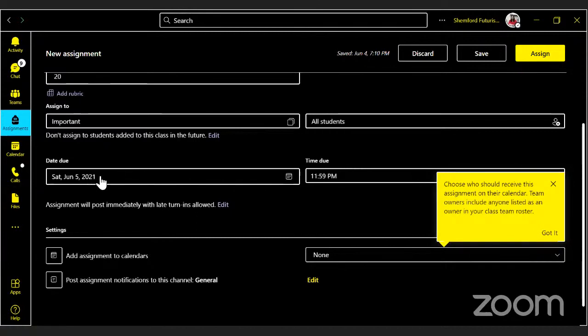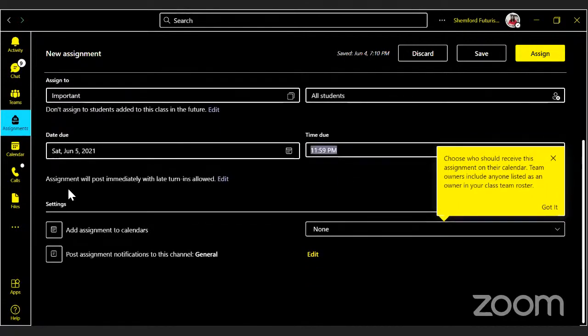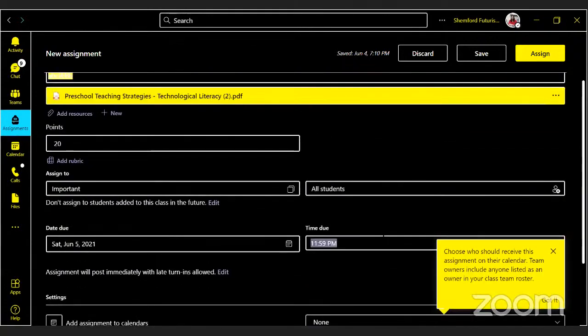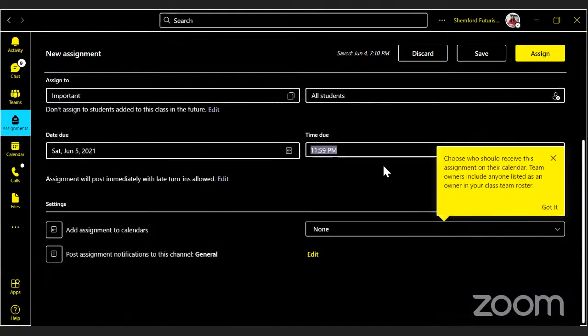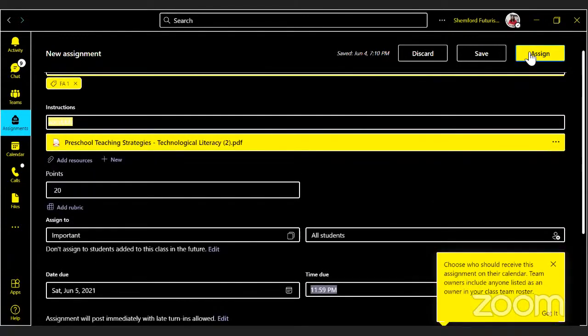Got it? So due date, you will be able to select by when it is due. Time you can select from here. Assignment will post immediately and turn in allowed. If you want to change the options, you can go for it. Add assignment to calendar, whatever you want to do, there are different options available. So I have done it. I have selected it. Now I'll click on assign.